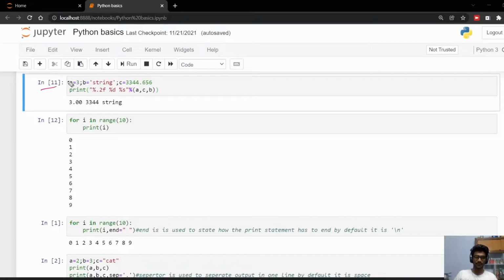Here in this line number 11, we can see that we have initialized a variable A with the value 3, which is the integer value, variable B with a value string, which is the string value because it is enclosed between single quotations, and variable C is a floating point value, that is 3344.656. Now let us understand the print statement that is present here. When you try to see this print statement, we can see that the entire content to be printed is enclosed in the strings. So before understanding what this string part actually means, let us try to understand this percentile and these parameters that are passed after the percentile in the brackets.